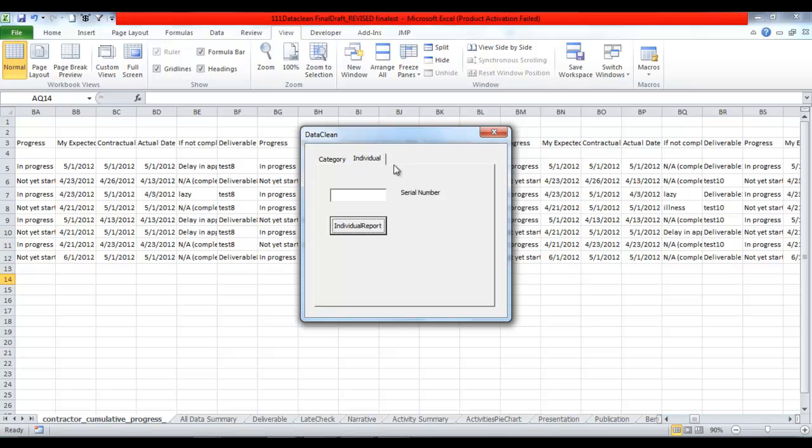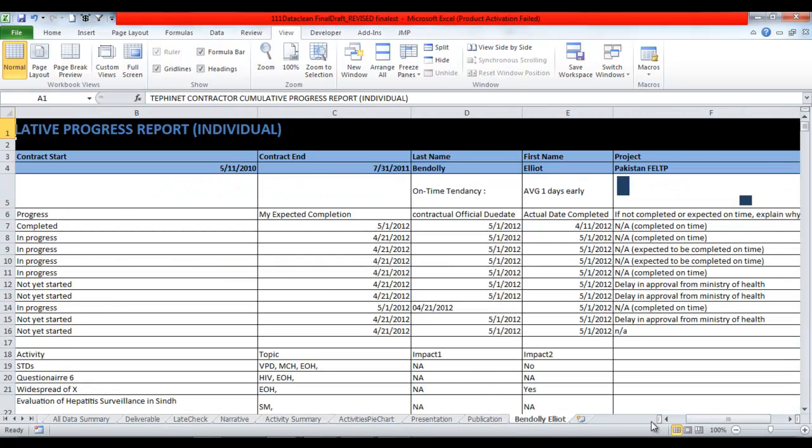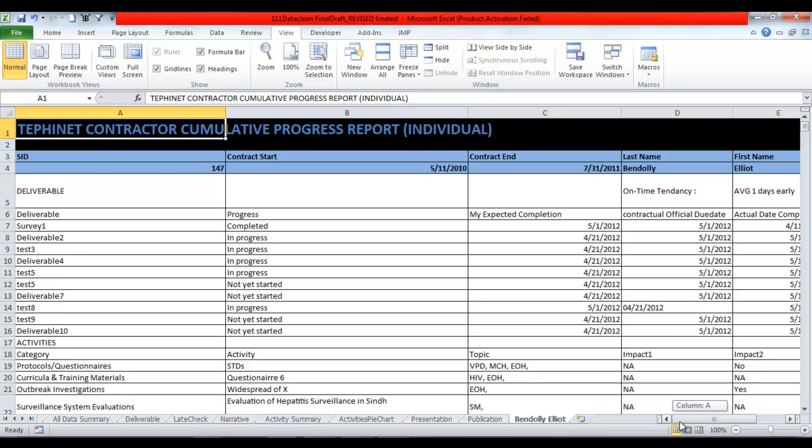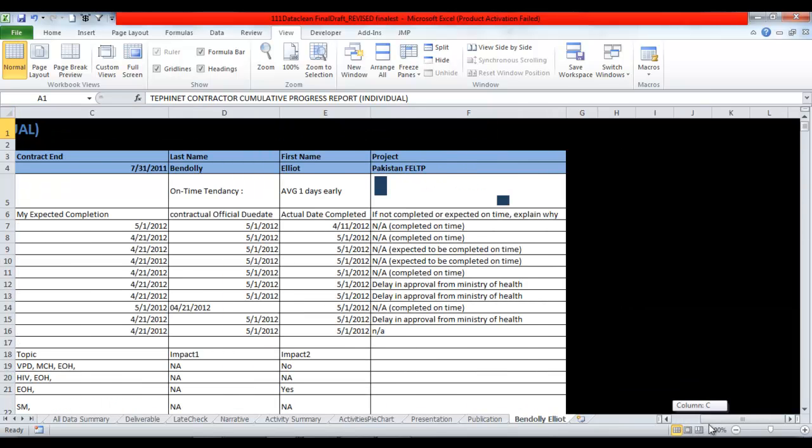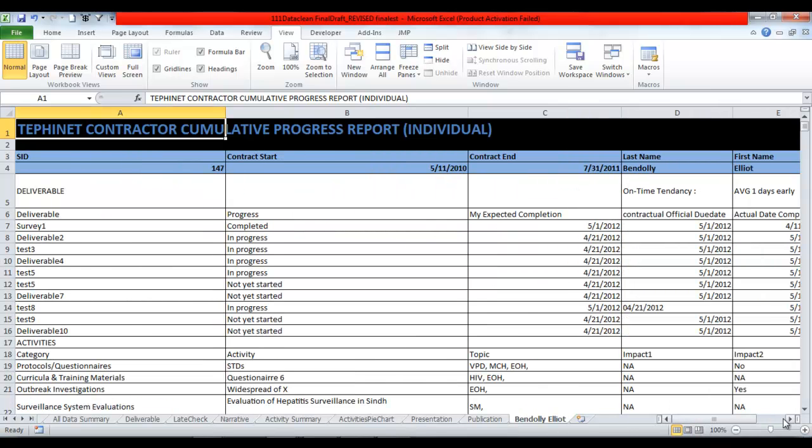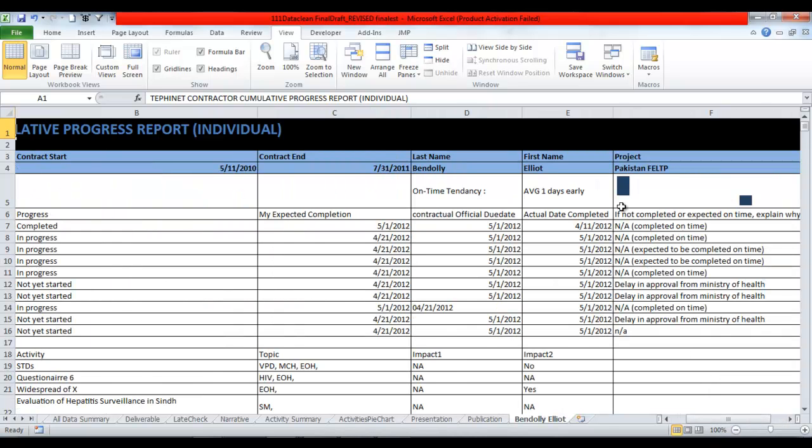The user can also simply pick a specific participant and look at the individual's complete set of information by entering an individually designated serial number. Here is a sample individual report. This includes a simple graph which illustrates an individual's on-time tendency of each deliverable. If a bar is above the center line, the individual's deliverable was delivered on time. If a bar is below the center line, it was completed after the due date.